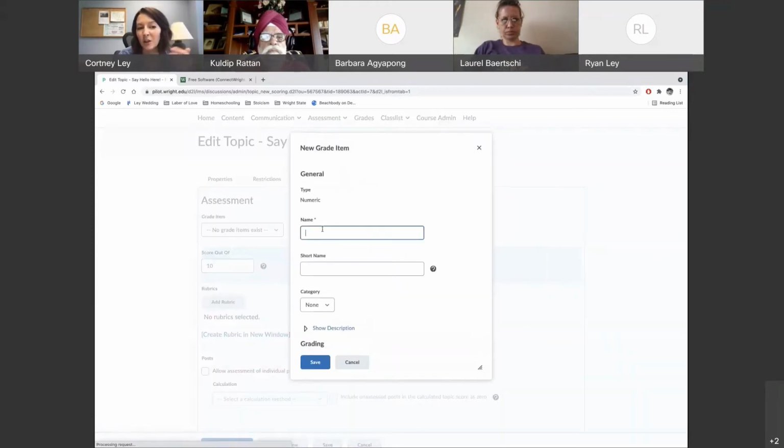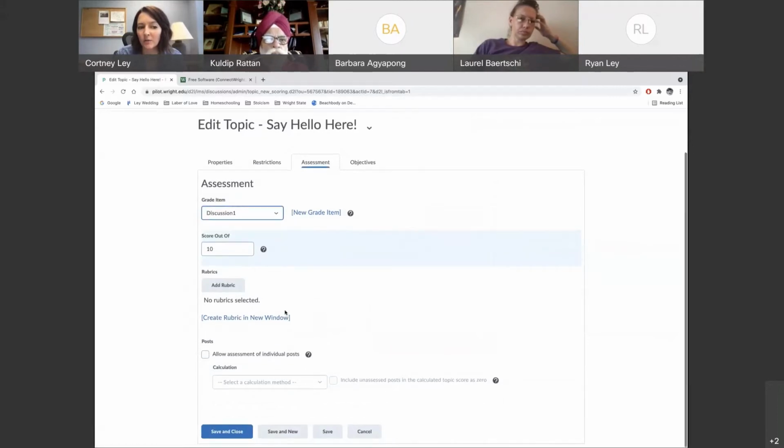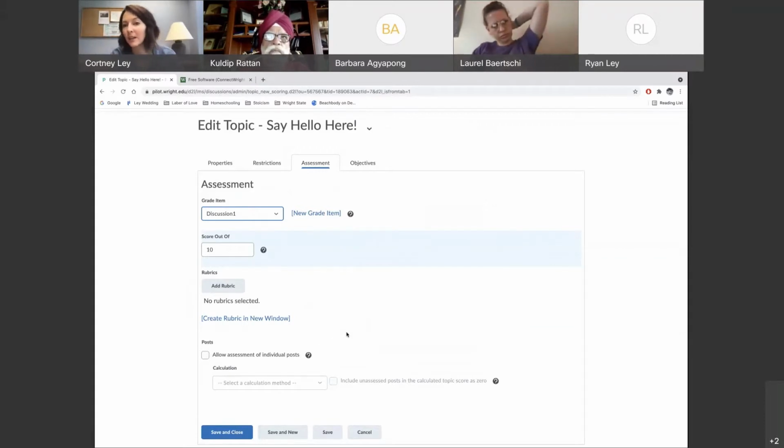I'm going to go ahead and create a new grade item just so I can show you how it works. Say discussion 1. No category. Boom. So now I've got the grade item associated. I've got the score. Whenever I go to assess the posts, the scores will go immediately into the gradebook, which saves you so much time. It's something you can do with all your assignments in Pilot, is associate them to that gradebook. So when you score them, the grades immediately go to the gradebook automatically. You don't have to go in and manually enter a score for every single student in your class, which saves a lot of time.